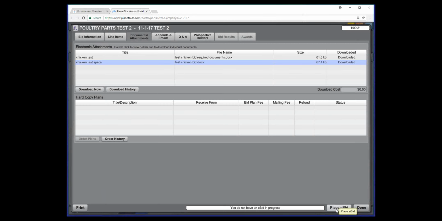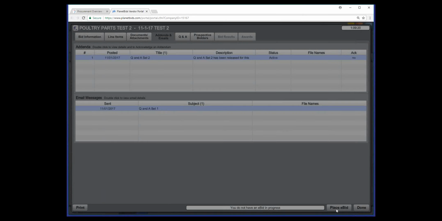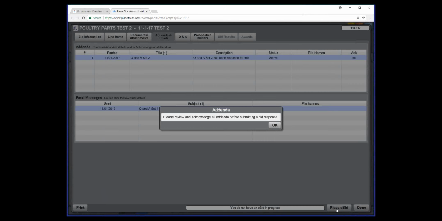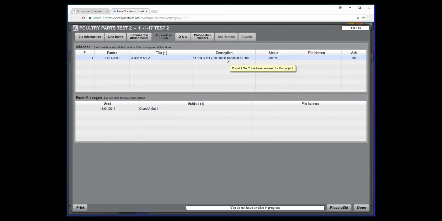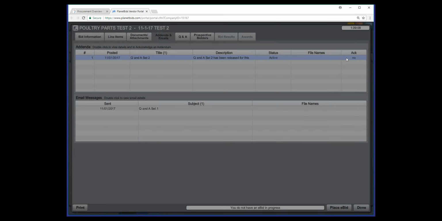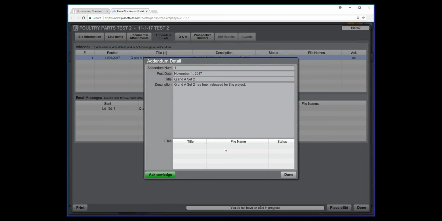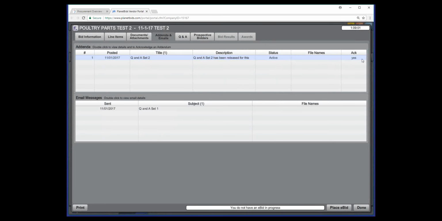Okay. And then when I click on Place eBid, it's going to do one more check. And this time it's going to see that I am missing an acknowledgement for the addendas. All addendas must be acknowledged, and this last column will tell you so long as you're logged in. So if they had 3 addendas here, I would have to acknowledge all 3 of them. And you just click on the green button, hit done, and it's now acknowledged.